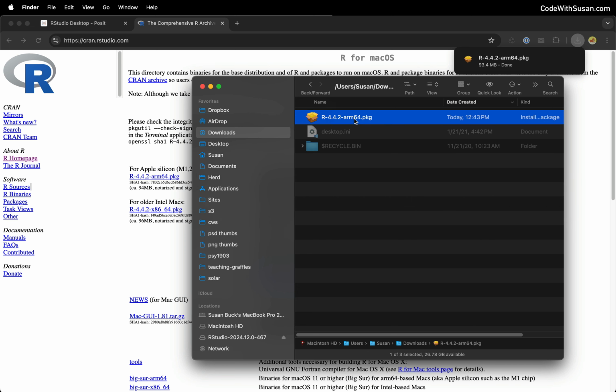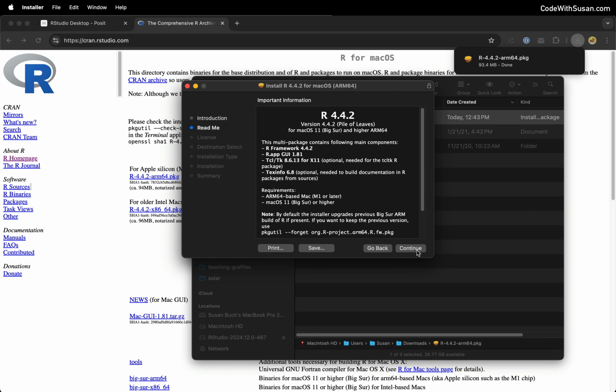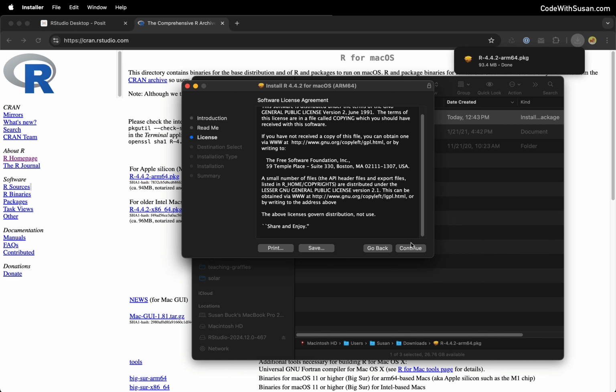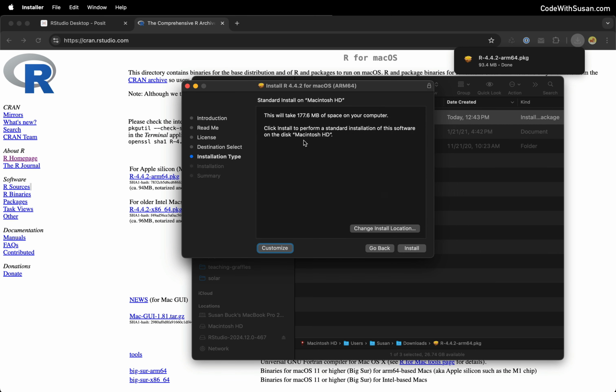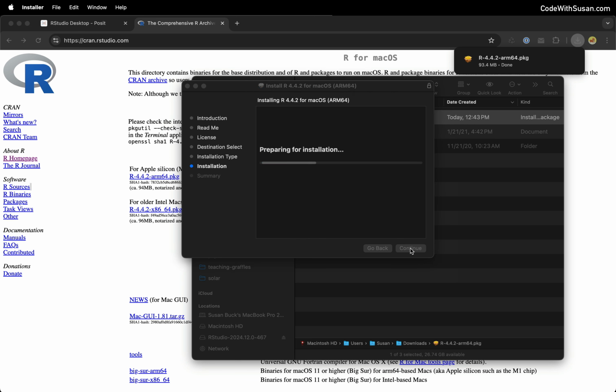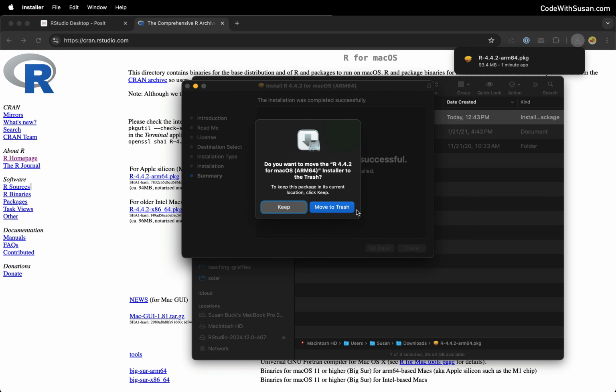I'm going to double click the installer, click Continue. This gives me some information about what's going to be installed. I'll click Continue again. Click Continue for the license agreement. Agree to the license agreement. For installation type, I'm just going to leave it as the defaults and click Install. Enter my computer password. Give it a moment for the installation to complete. And then I can close the installer and move it to my trash can.